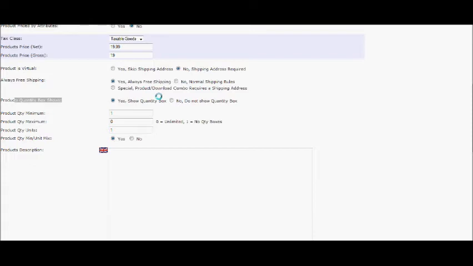Sometimes, for instance, I've got 2 kids. So if my wife buys something for one of them and she thinks it's something they're gonna like, odds are she's probably gonna buy 2 of them. So that's what the product quantity box does. It just shows the customers how many you have in stock.